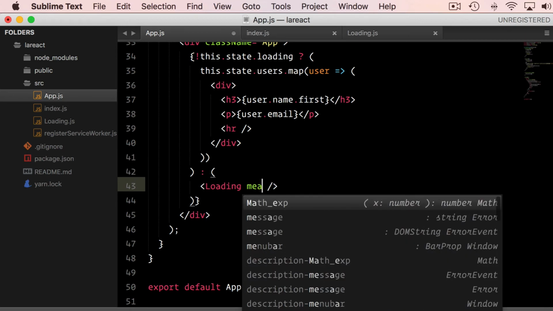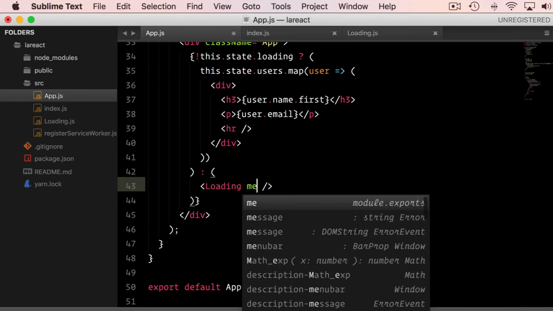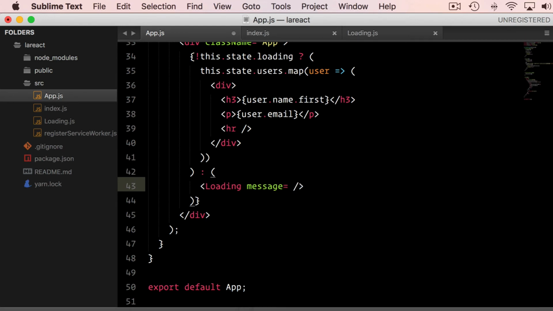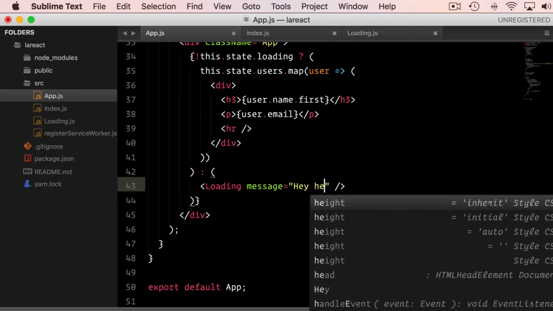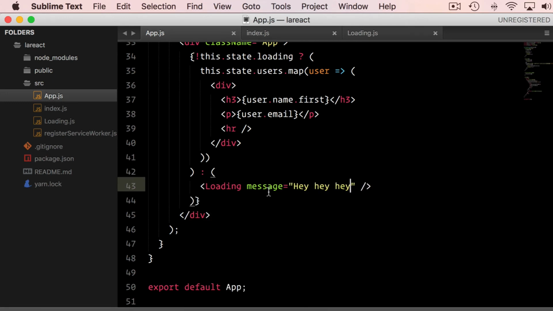Let's give the message of, let's say, hey. Okay, so this is the message we are giving to this component. So this is the property for this component. Now this component can get this property.